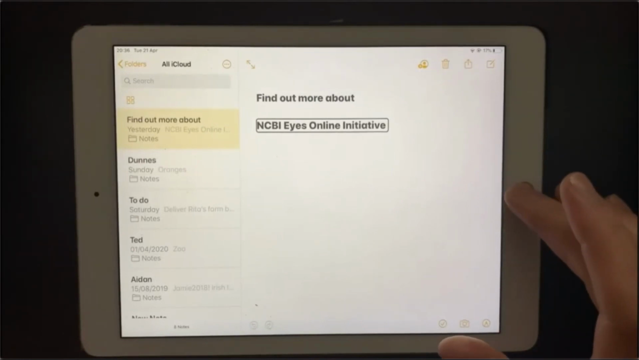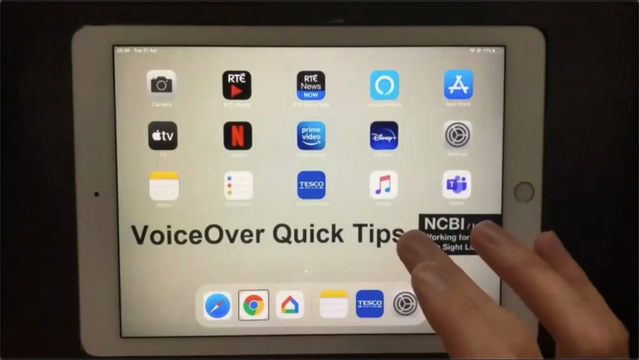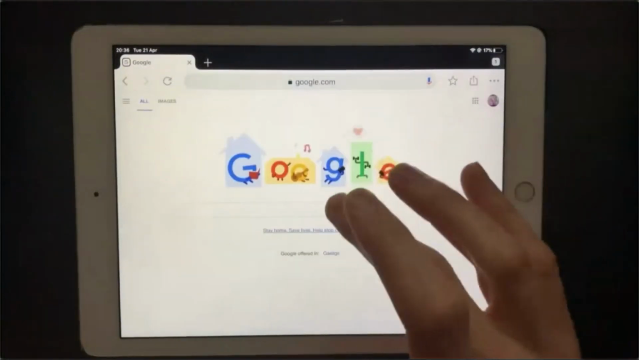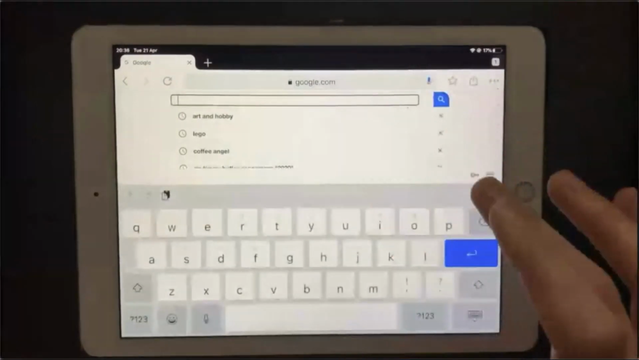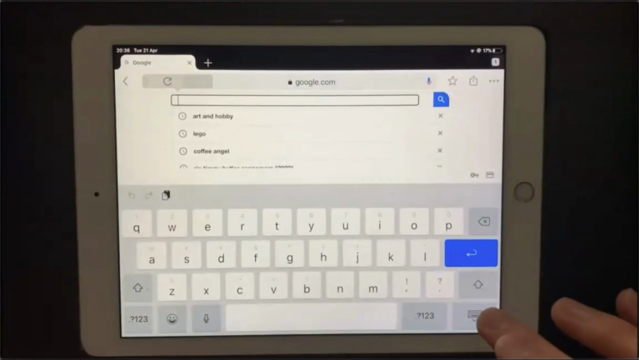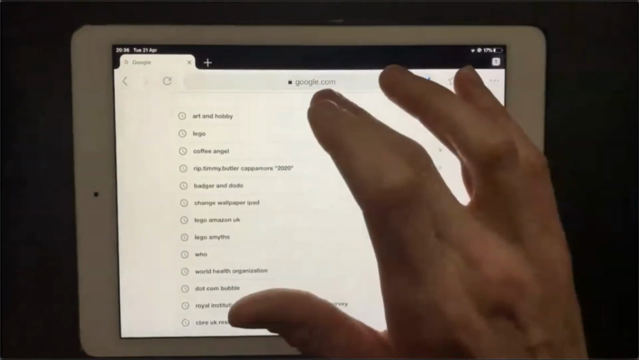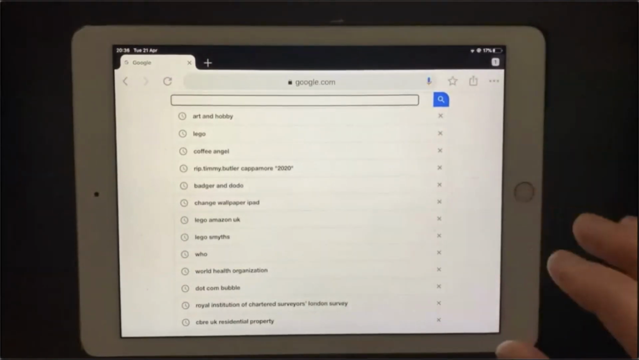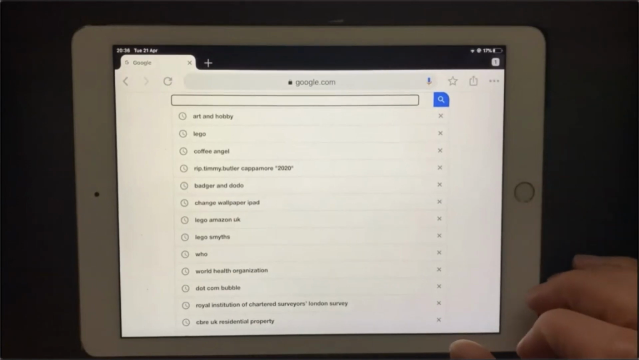Now what I want to do is go back to the home screen. Notes. I'm going to open up my Chrome browser. Chrome. Okay, now. Images. Search. Landmark. Search. Paste. Menu. Hide keyboard. Search. Now in this instance, Combo box. Collapsed. what I want to do is paste the text that I've just copied.